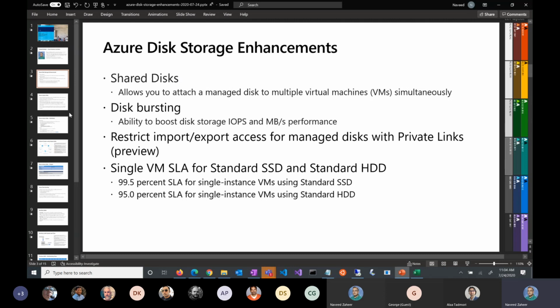So we're going to talk about some of the enhancements in this area. Some are the latest, some went to GA, and some are available in preview. The few things we're going to discuss are shared disk and bursting. We're going to talk about how you can do an import and export of managed disk over private link, which is now available in preview. And also, we have some new SLA, and we're going to talk about those SLA first.